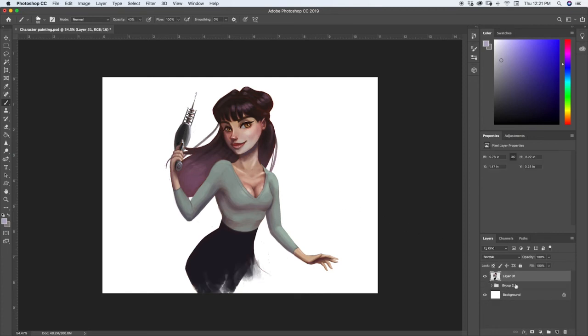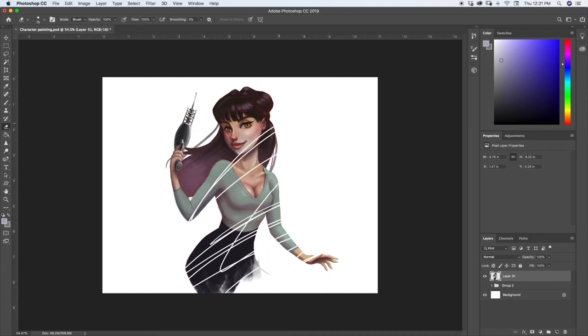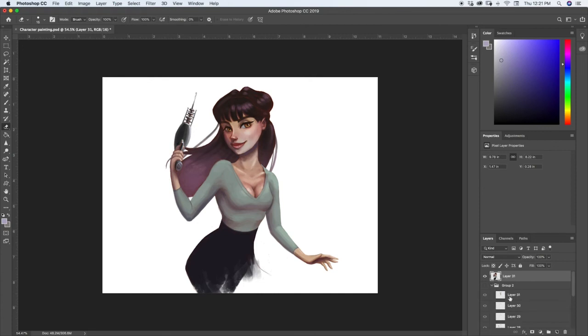So if I turn off this group one folder or group two folder, which has all my layers in it, then you'll see if I erase this layer, all of this is on one layer now. And that's exactly what we want. It's important that you don't delete all of your layers, because you might want to come back and change things. But in order to do what we want to do right now, we have to merge all this together so that we can select the entire painting and shape.